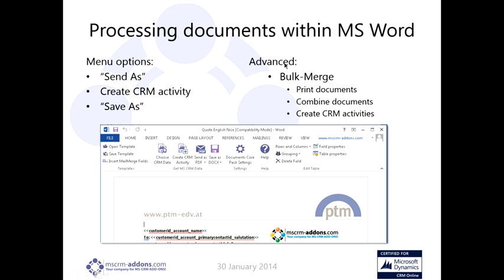After that, I'll go into a little more advanced topic about the bulk merge, and merge several documents at the same time, and then show you the different things that you can do after you've done those documents. All right, so let me flip back here to the demo system real quick.